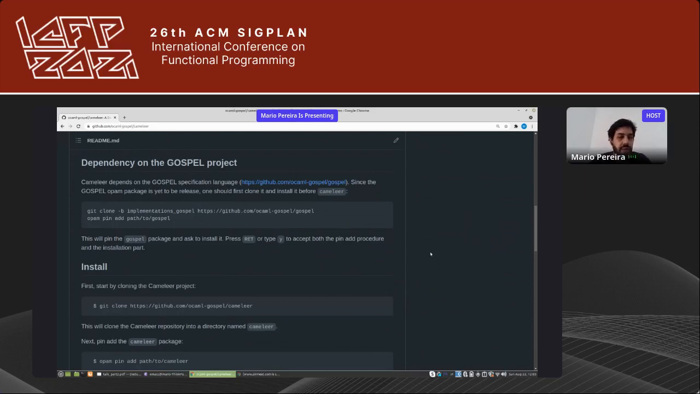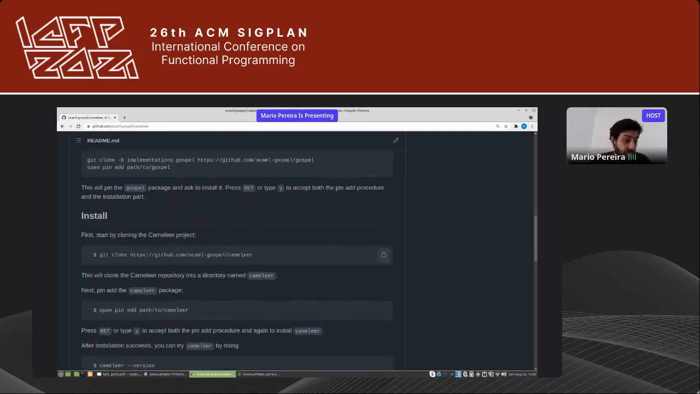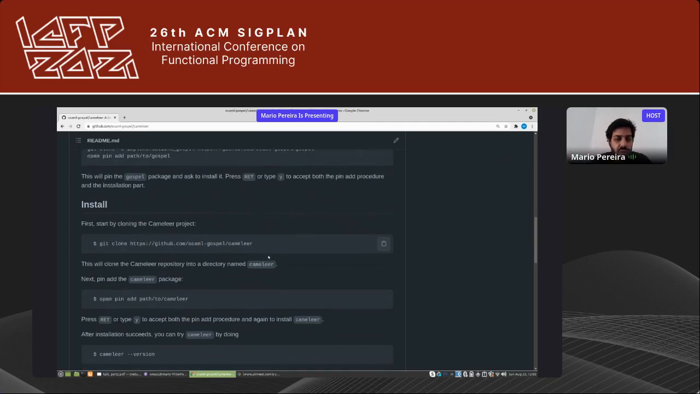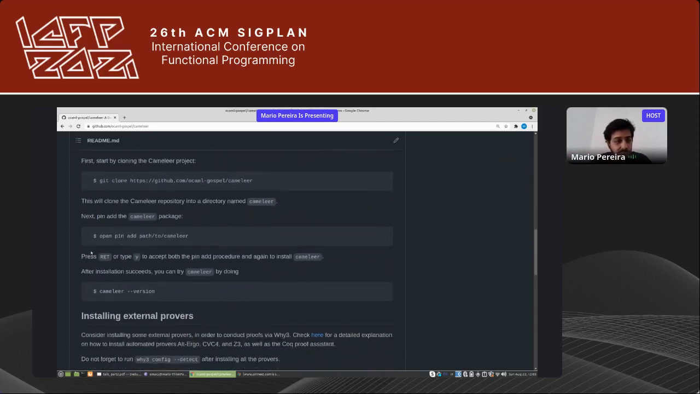We do not currently have an opam package for Gospel, so you need to do a couple of git hacks yourself. You need to clone a specific branch of Gospel, which is called implementations_gospel. Then you can pin that repository, which will install the Gospel type checker and infrastructure. After that you can clone, because we have not yet released an opam package for Cameleer either, this very same repository for Cameleer, you pin it, and then it will automatically install Cameleer and all the needed dependencies. In particular, it will install Why3 if it's not yet installed on your machine.